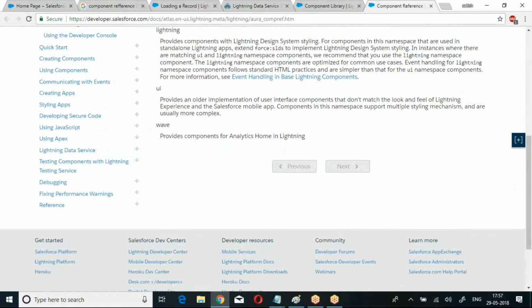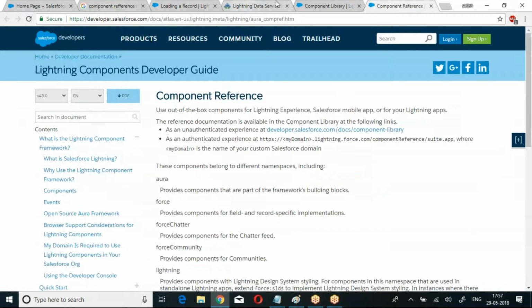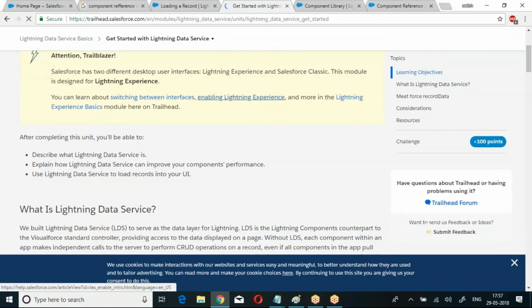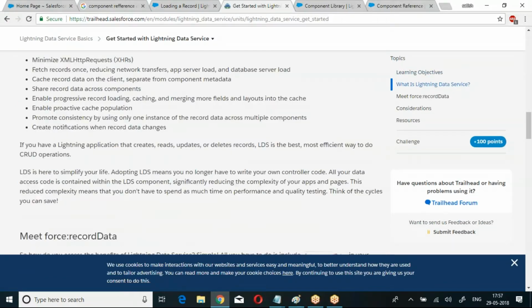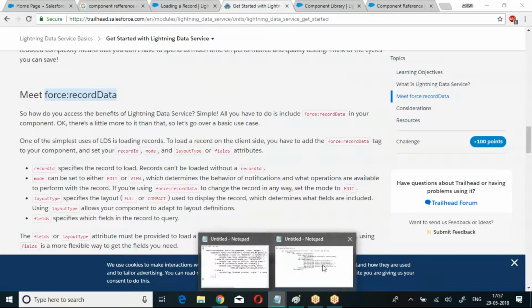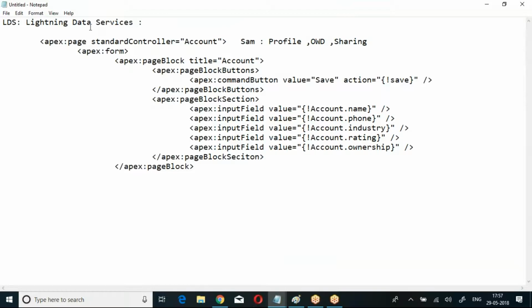No issue. Okay, let us go ahead with our own structure. So when you're going for force:recordData, what was this and why are we going to use it? Generally in a Visual Force page, let us say for example a VFP, how do you open this page?